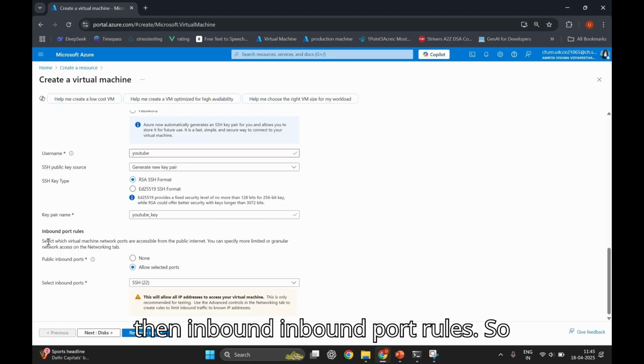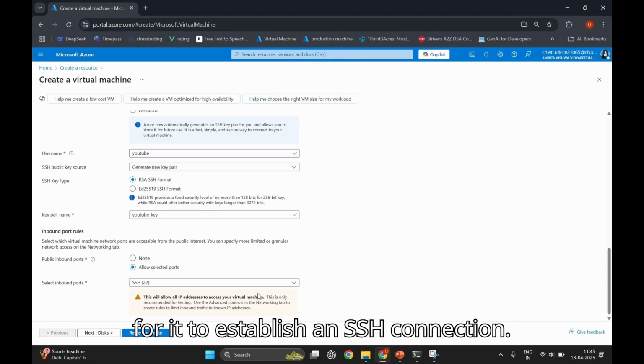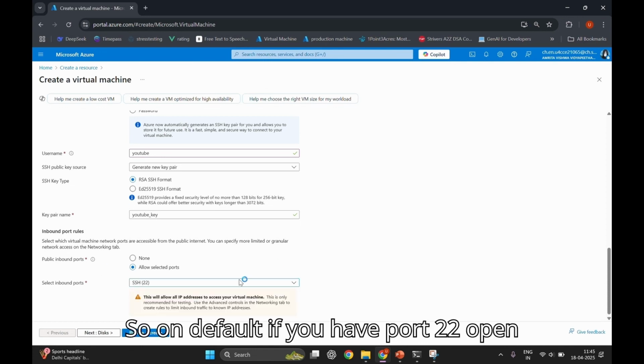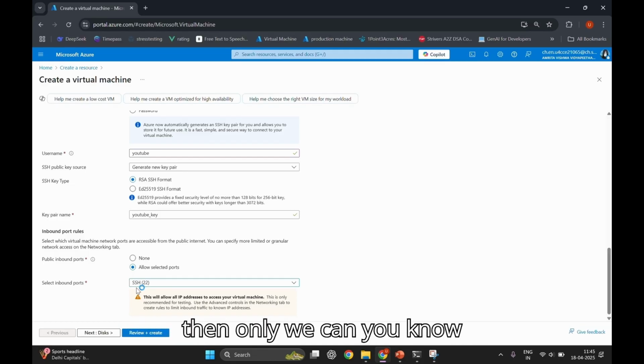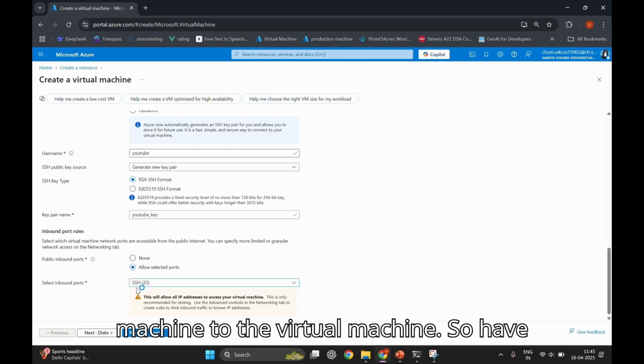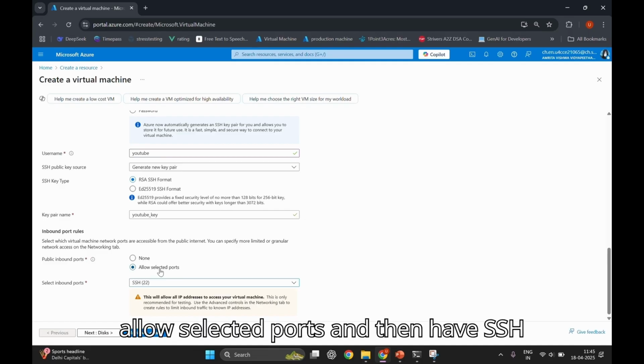And then inbound port rules. Port rules are nothing but this: Azure blocks all of the ports by default. For it to establish an SSH connection, we have to have port 22 open, right? Only if you have port 22 open can we establish a connection from our local machine to the virtual machine. So have it open: click on allow selected ports, and then have SSH 22 open.